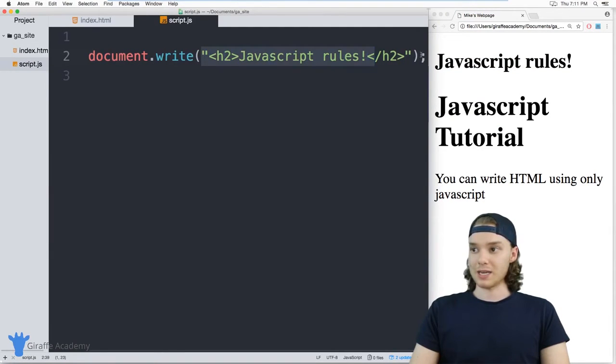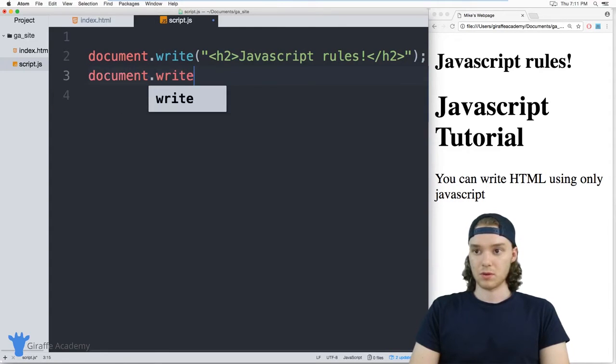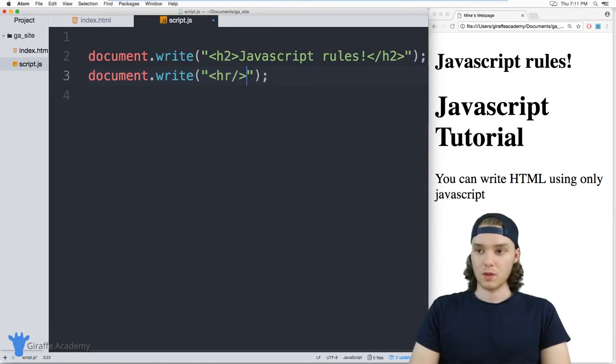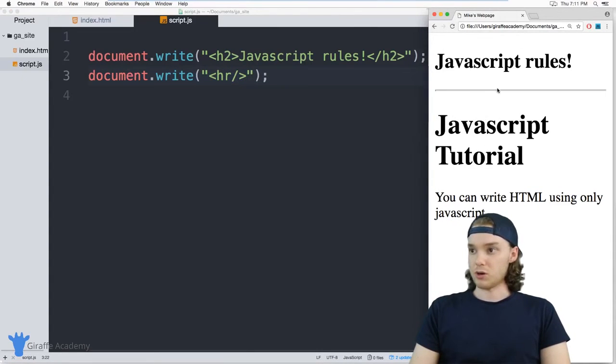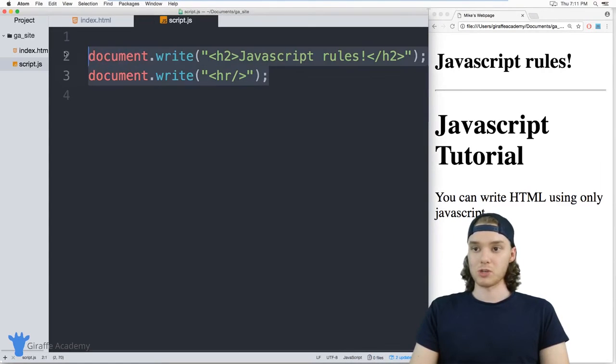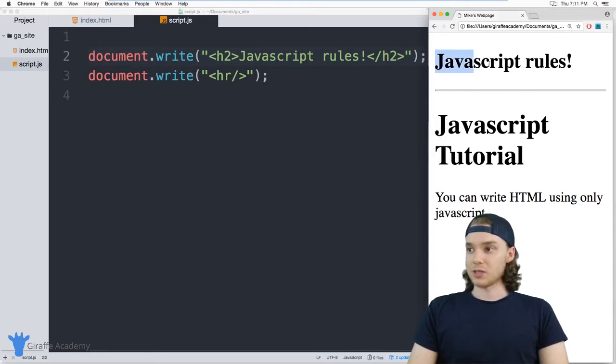So I could write one line here. If I wanted, I could make another line, and we could put something like a horizontal rule, and it'll show up over here. So you could write an entire HTML document just from your JavaScript using these document.write commands. And I want to show you guys how you can actually control this.